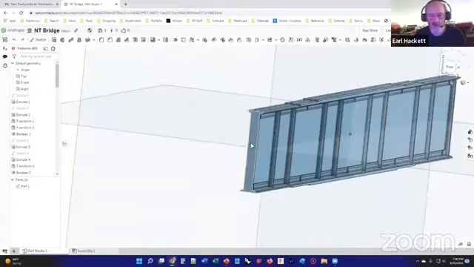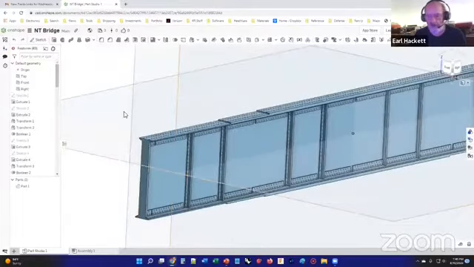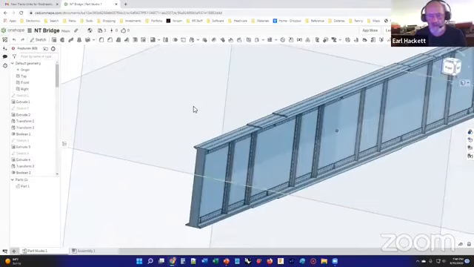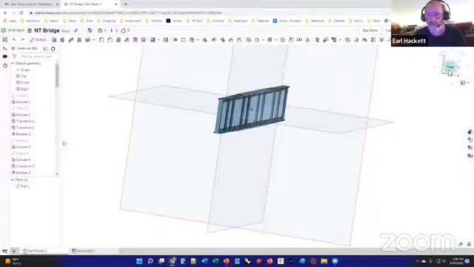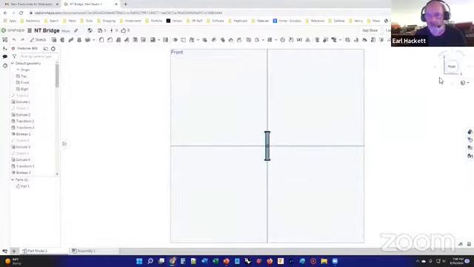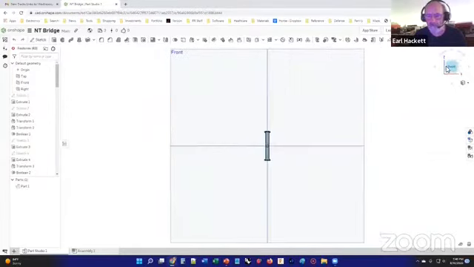Now, I gave you some homework to put a cover plate on the end here. And I haven't done it on this one. I did it on the practice one. But I'll put that on later. We're going to get started with the stringers and the beams. So we're going to look at it from the front. We'll do it from the front.